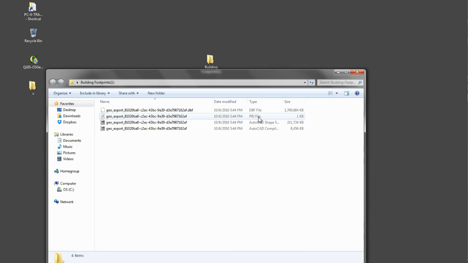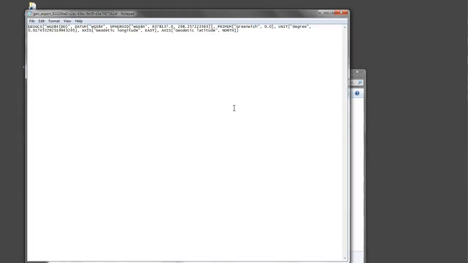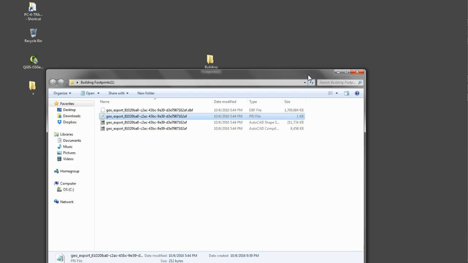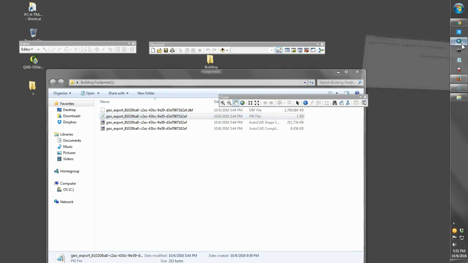And let's take a look at the PRJ file. So if I click on the PRJ file, we can see that it's in a geographic coordinate system, or WGS 84, and importantly it's in decimal degrees. So we want to actually have planar units out of this, so we need to make that transformation. So let's get into the GIS itself.